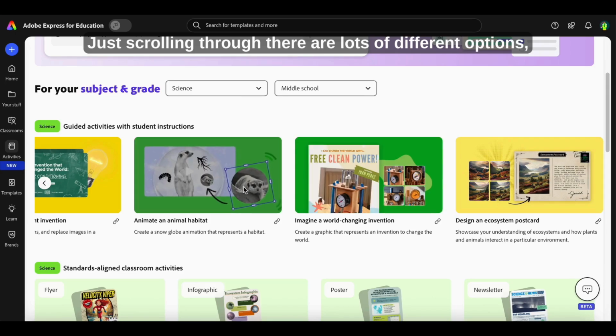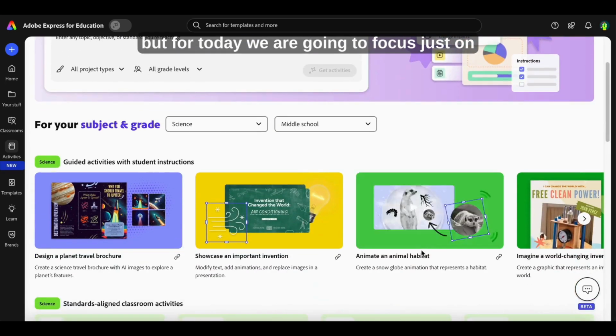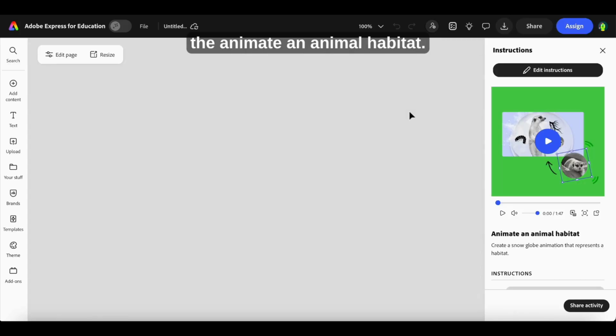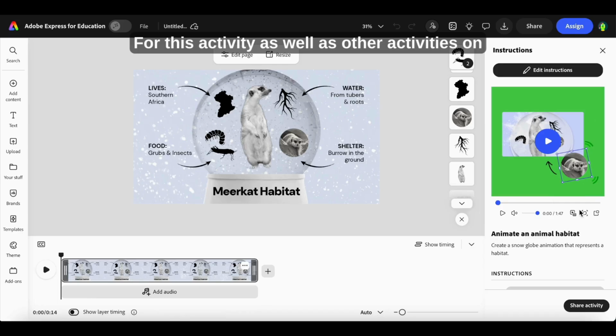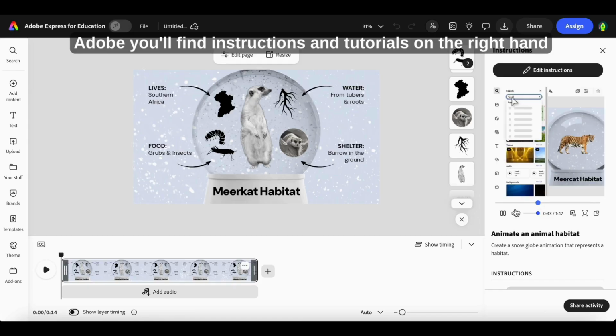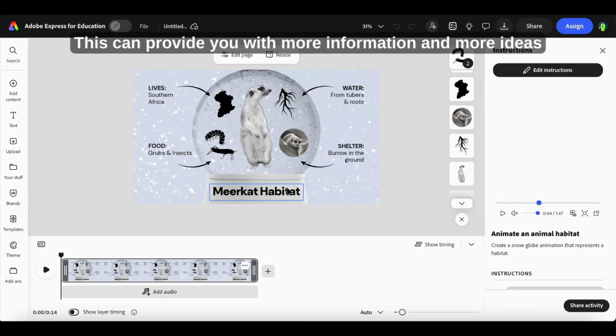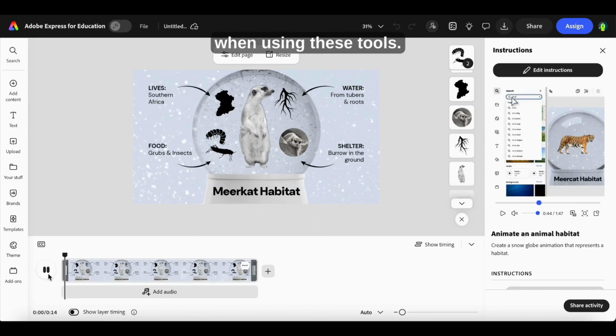Just scrolling through, there are lots of different options, but for today, we are going to focus just on the animate an animal habitat. Take a moment to pause here, get logged into Adobe, and find this activity. For this activity, as well as other activities on Adobe, you'll find instructions and tutorials on the right-hand side. This can provide you with more information and more ideas when using these tools.